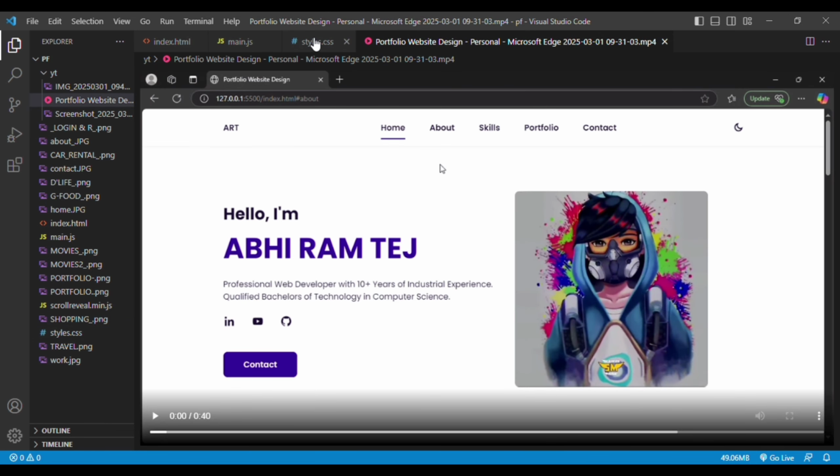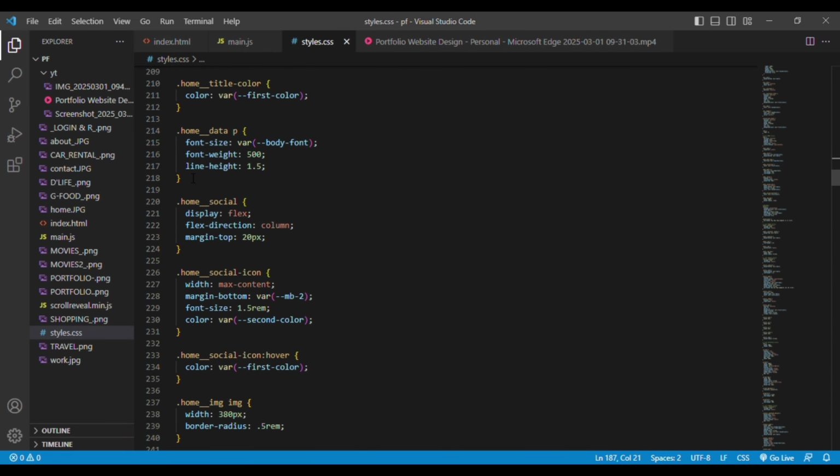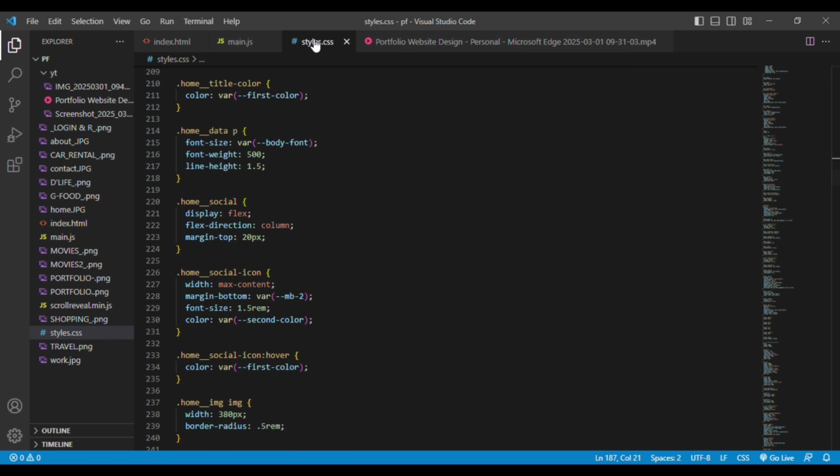Next we have home data p. For that, font size, font weight, and line height are given. Line height is nothing but the gap you can see between the lines: the professional web developer with 10 years of industrial experience, then a small gap, and qualified bachelors of technology in computer science. That gap is nothing but line height. Whenever you want to give a gap to each and every line, use line height.